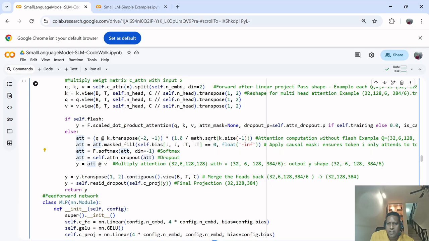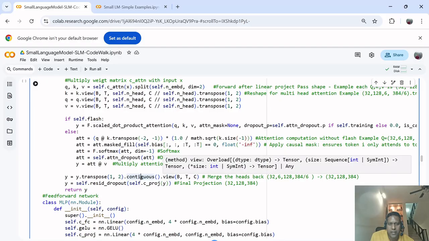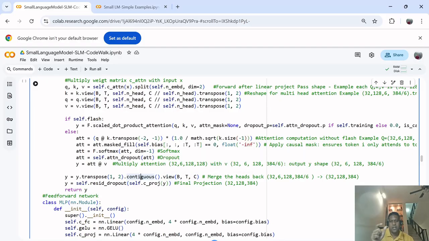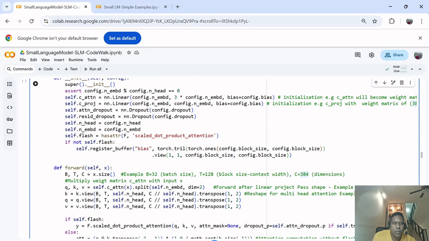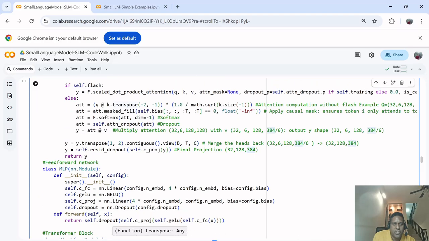Another thing that I wanted to call out is here when we do the transpose and do the contiguous method, we are merging the multiple heads back, from 384 by 6, you will get back the whole matrix, the full 384 dimensions across all the 6 heads. Those would be combined. So that is causal self-attention.